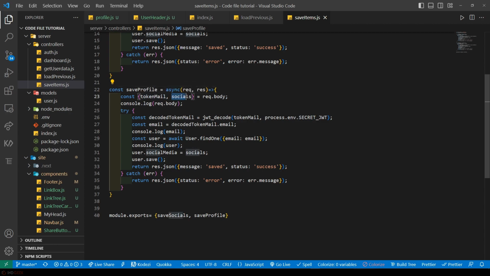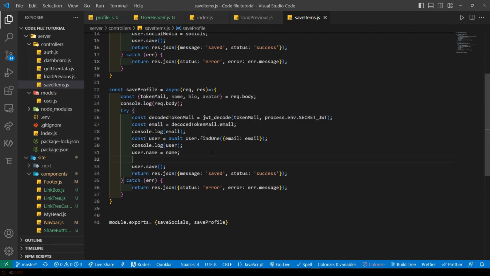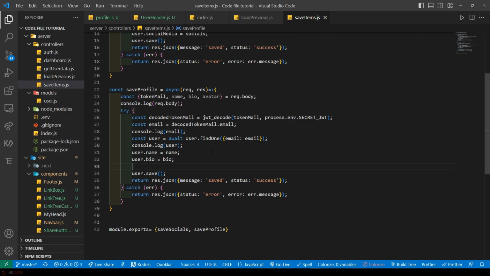Okay, so now update the function. Here we will receive not the socials but the name, bio and avatar, and rest of the decode process and finding user using the email will be similar. And after that we won't be updating the social media field of the user. We will update user.name to the name, user.bio to the bio we just passed from frontend, and user.avatar to avatar. Then we were doing user save, and if that is successful we will return message saved and status success.